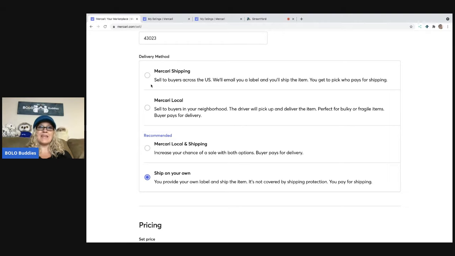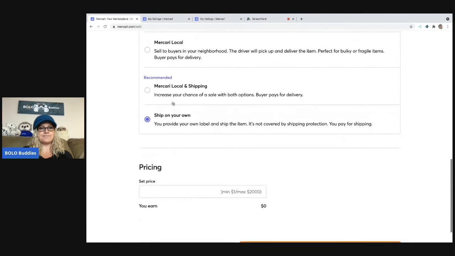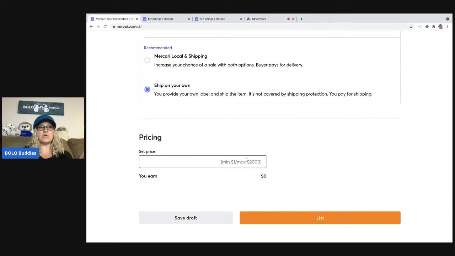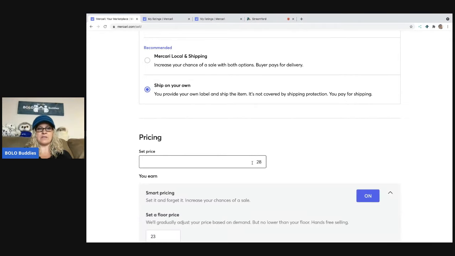But what's great is they give you options. So that is how the shipping works. Now, then you set your price. So I'm going to put $28 on this.